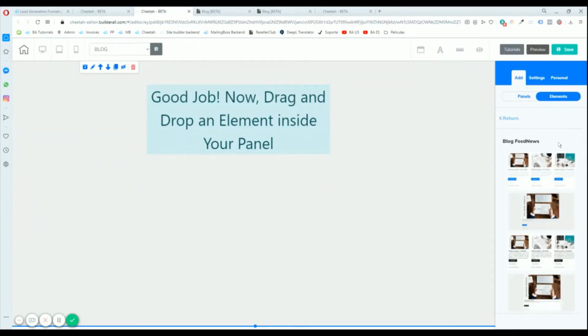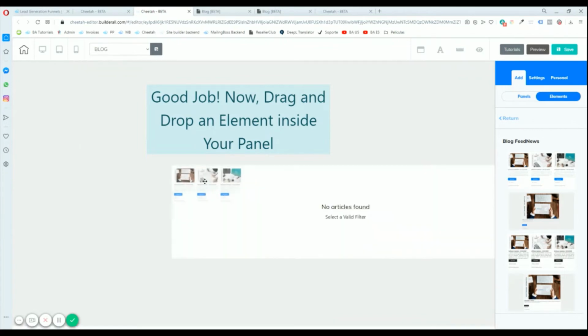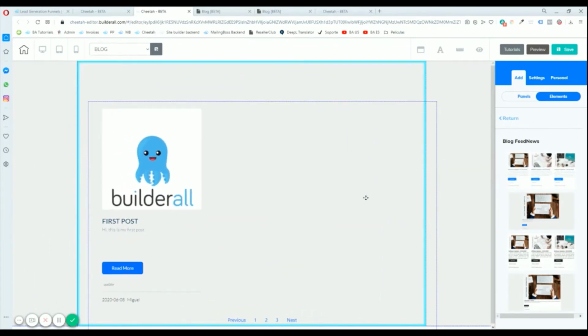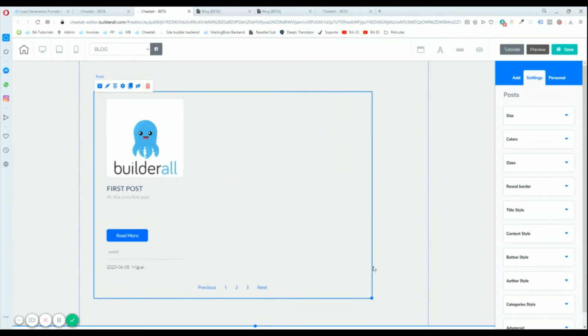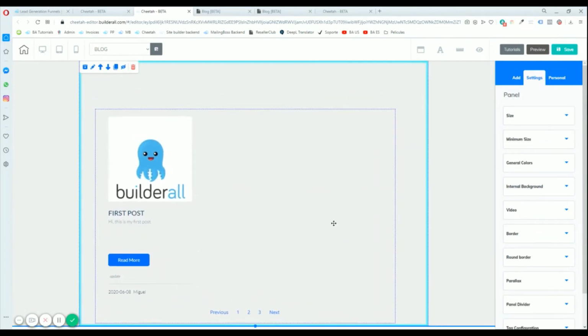The blog feed news is where it's going to show the articles you have written before. So I can use this one. You can see that I only have just one at the moment, something like that.